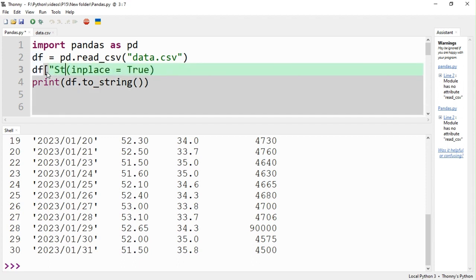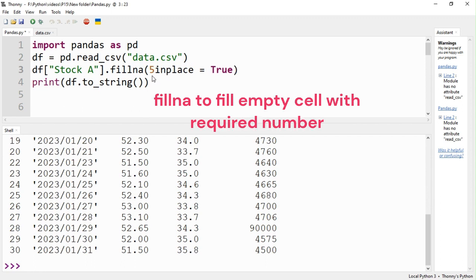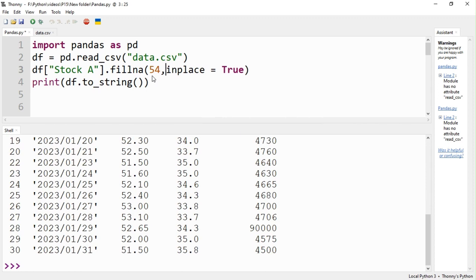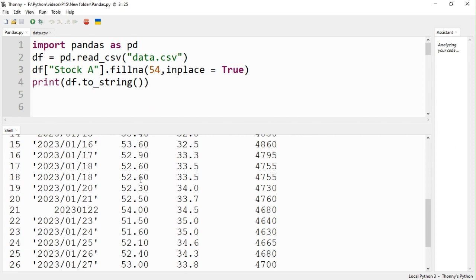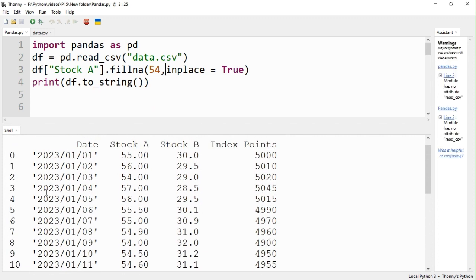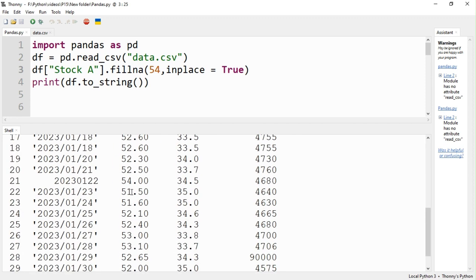Deleting rows is not always a desirable way to remove empty cells. We can select specific columns for filling the desired value in the empty cells. In the example, I have used the fillna method to fill a number, 54, in the column stock A. The index number 2 and 21 of column stock A have been replaced by the number 54.